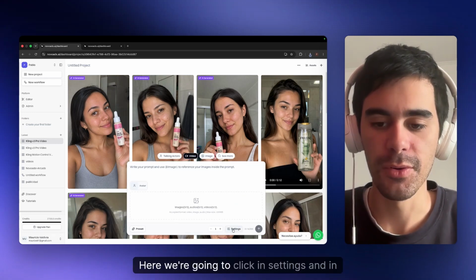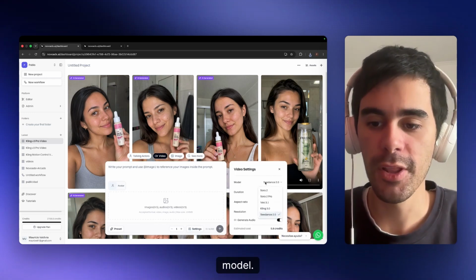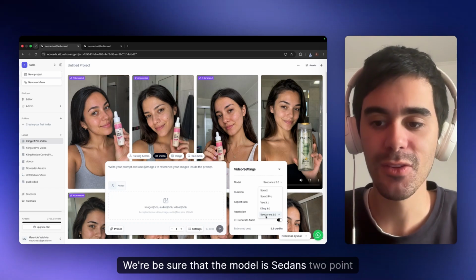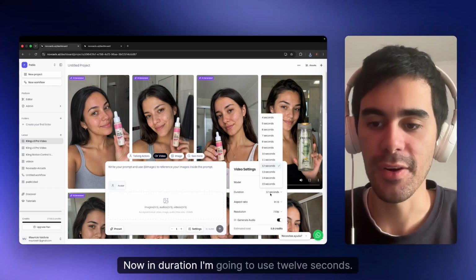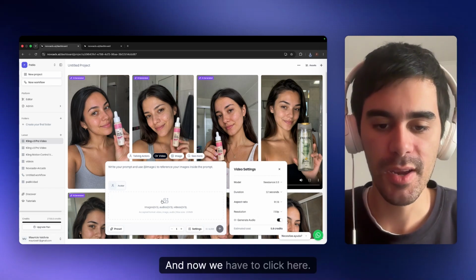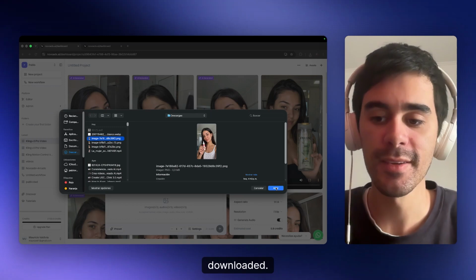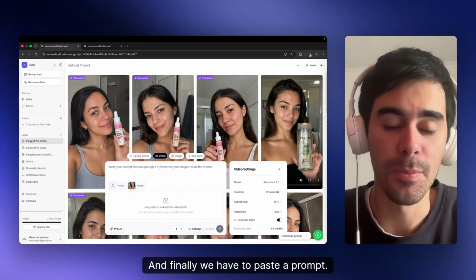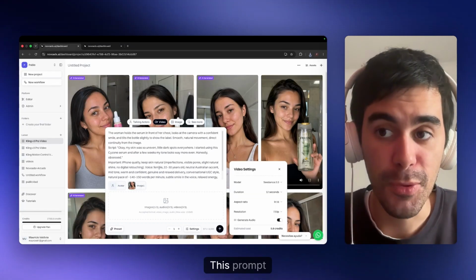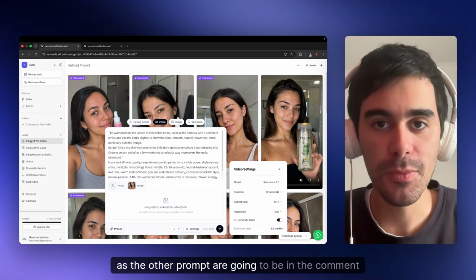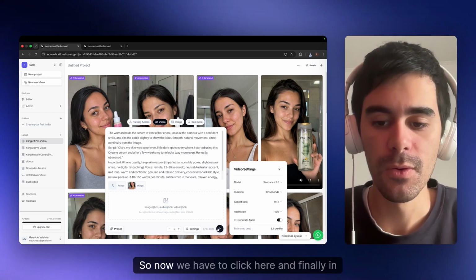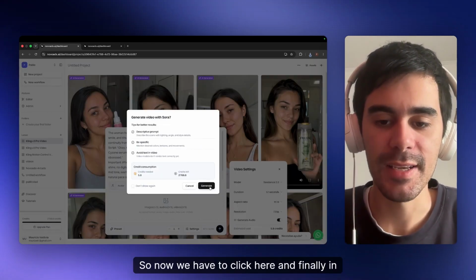Here, we're going to click on settings, and in model, be sure that the model is Seedance 2.0. Now in duration, I'm going to use 12 seconds, and now we have to click here. Here we have to choose the image that we downloaded, and finally, we have to paste a prompt. In my case, it is this one. This prompt, as the other prompt, is going to be in the comment section. So now we have to click here and finally on generate.